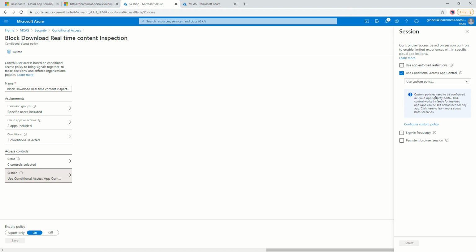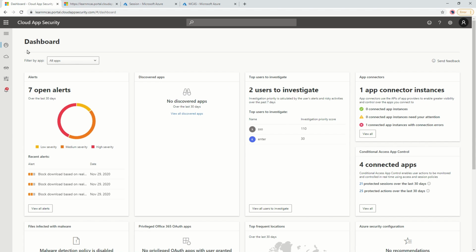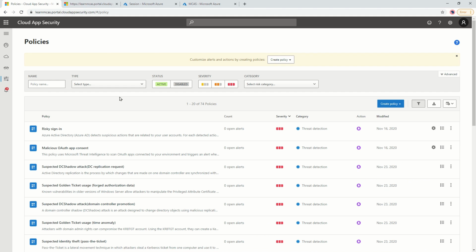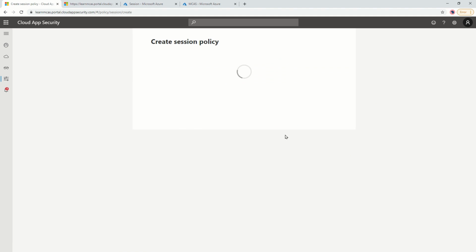So make sure over here you have selected this option which says use custom policy. What does this mean? That once the conditional access is processed, all the traffic will be routed through MCAS. Okay. Now you'll come to the MCAS portal, click on this third icon of control, and then click on policies. Now click on create policy and then click on session policy.